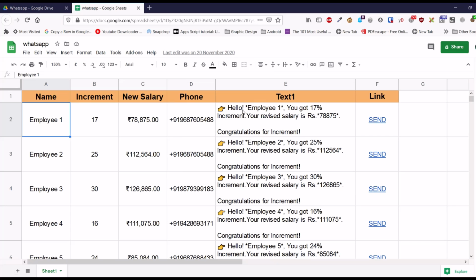Here you can see, for employee 1, our message is: hello employee 1, you got 17% increment and your revised salary is rupees this. Now here employee 1, percentage of increment and revised salary are the variables. So you can customize the WhatsApp message the way you want.